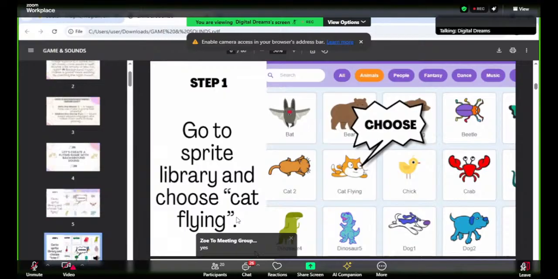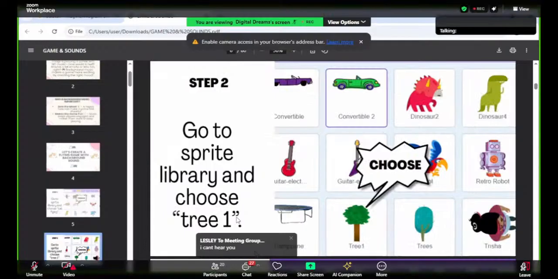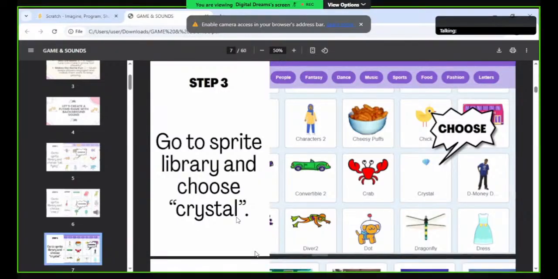The next thing we'll be using is a tree. We have tree and tree one, so we'll be using tree one. And then we'll be using crystal. For this game, you can use coin, crystal, or stars, anything that can be collected in your game. I'll be using crystal because I don't want to put you all through the stress of uploading coins online. Okay. So we'll be using crystal, and then we'll be using a blue sky.